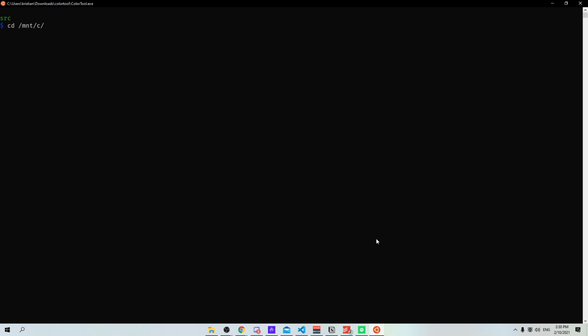So that's my C drive. That's like my main hard drive. And then I'm going to say users Christian, which is my username for my machine, though you can change that to whatever your username is. And then downloads, and then Color Tool. Oh, that'll be a capital C, Color Tool.